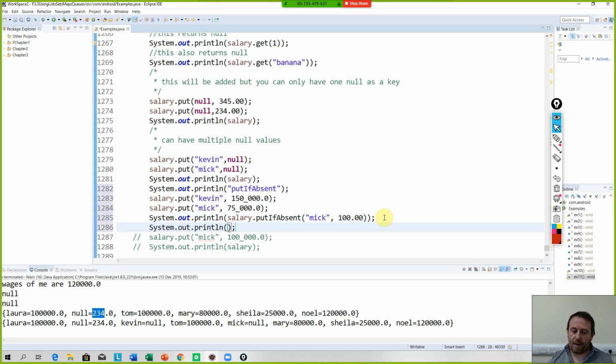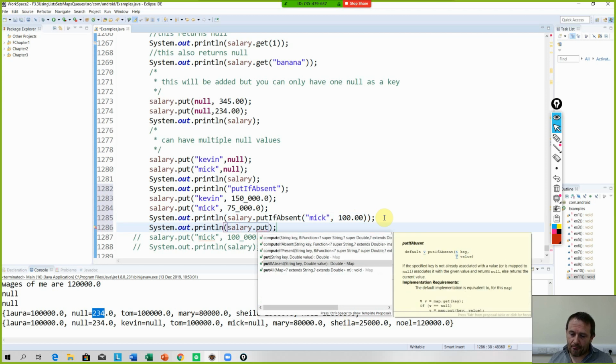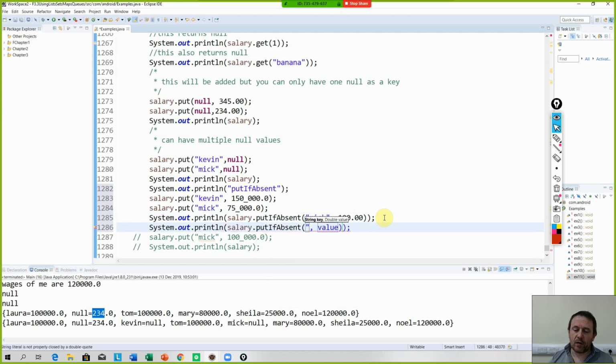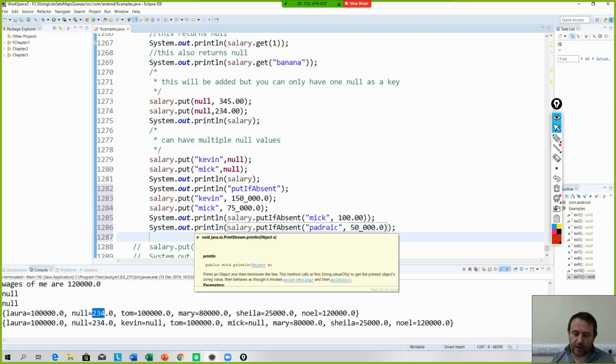If I do it for another one, a brand new one, salary dot put if absent, I'm going to put in a brand new one. It's going to be Porrick. Porrick has a value of 50,000. Now, Porrick will be input because he's brand new. The key is new. And to prove that it is, I print off the salary.